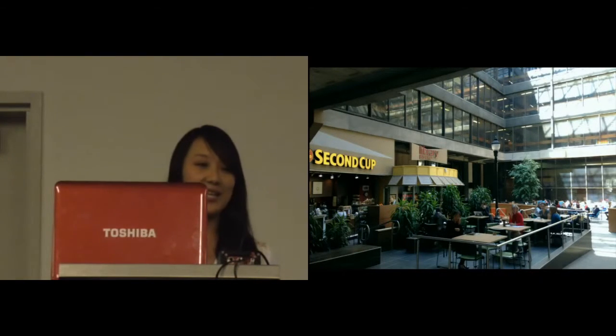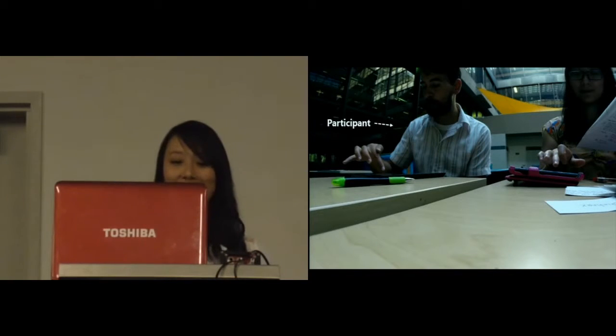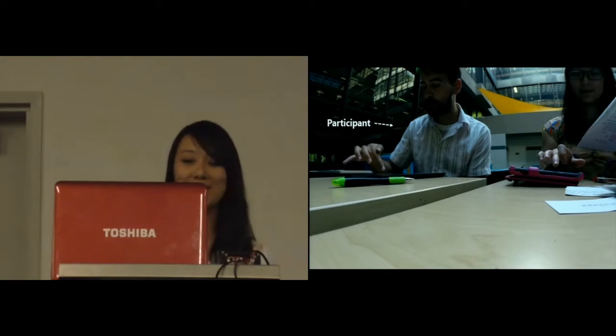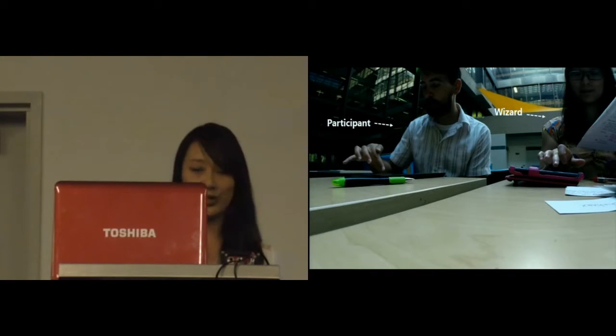We created a seemingly working prototype with the Wizard of Oz methodology. That is, when a participant was working on his tablet, a wizard used a control interface to make a notification or protection pop-up to simulate a shoulder surfing event.